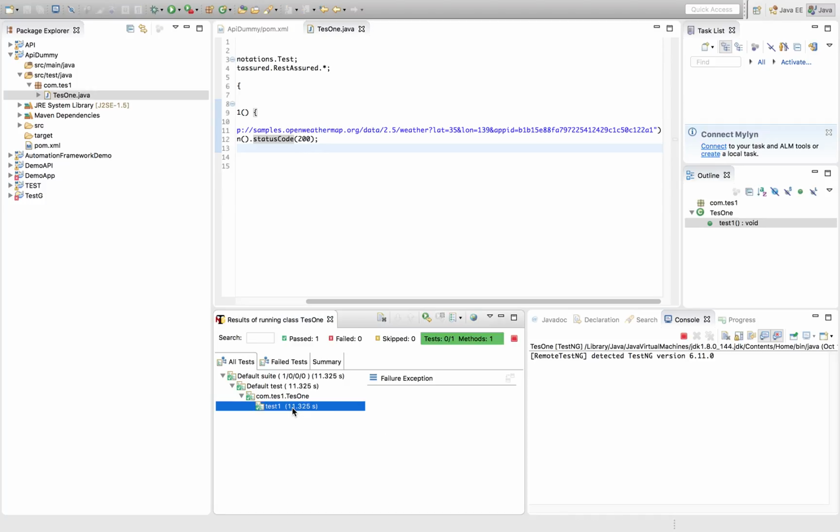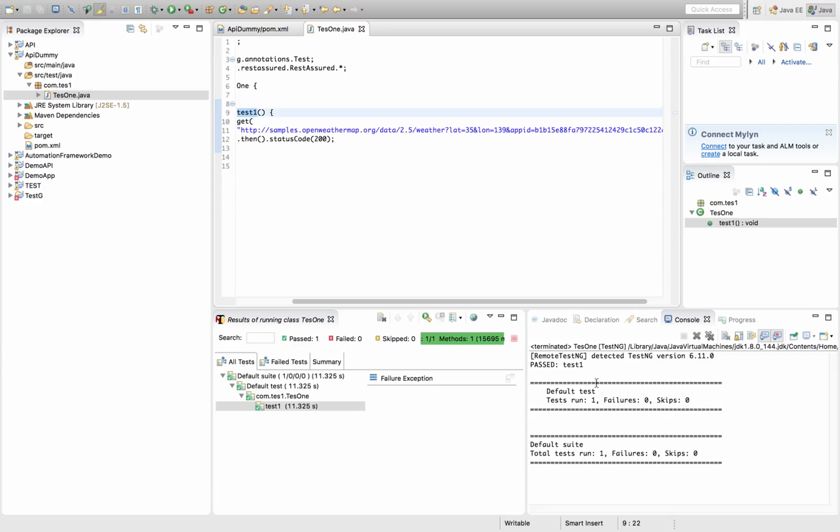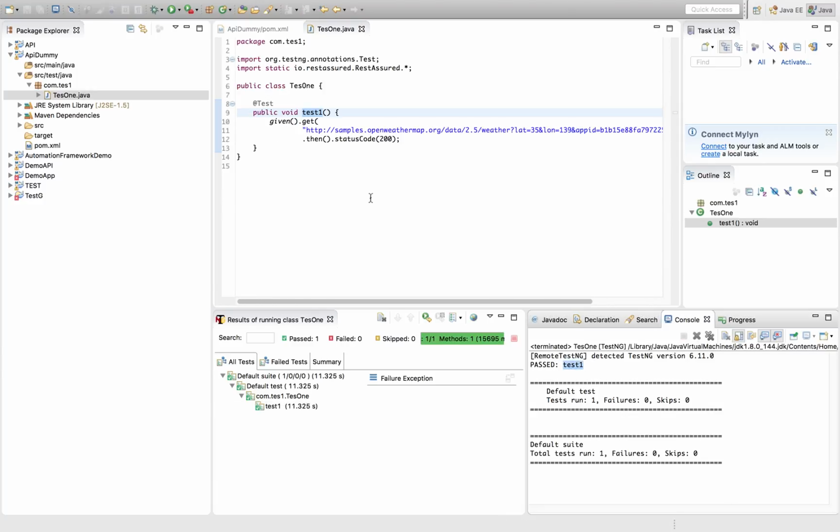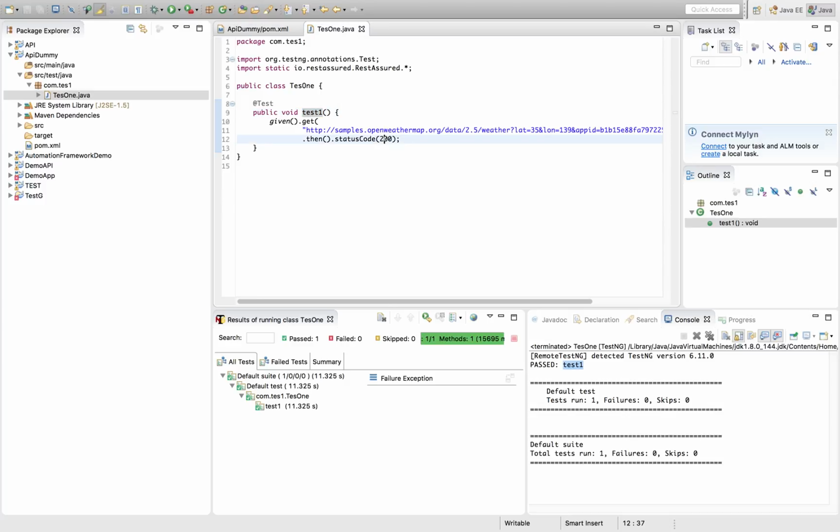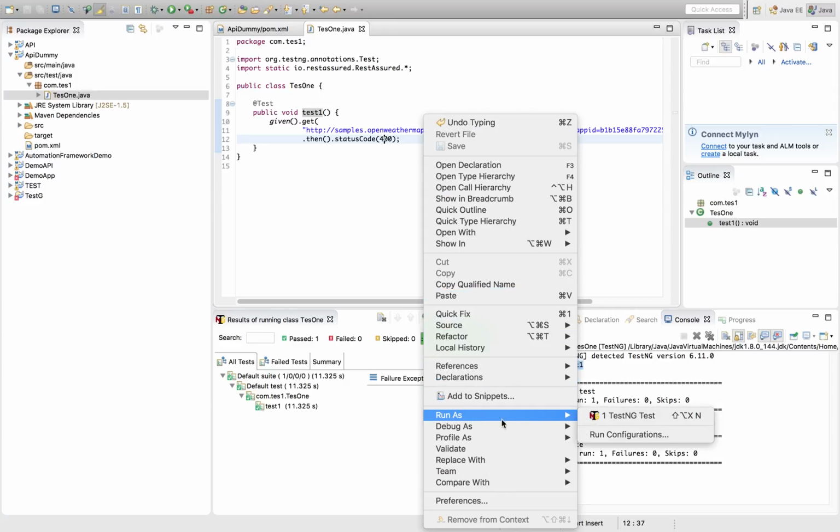Okay, if you can see, this got successfully passed. Test 1 is done. So that means your status code is 200. Let's see, if I give 400, 400 means it should not get passed, right? Because it returns 200 on successful completion of the request. So it should ideally fail, right? Let's quickly see whether it fails or not.